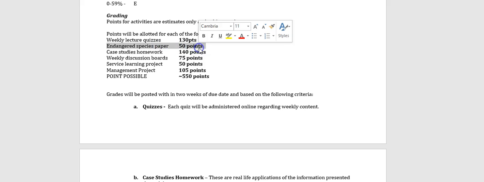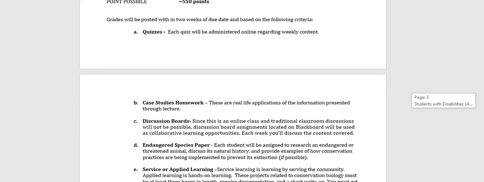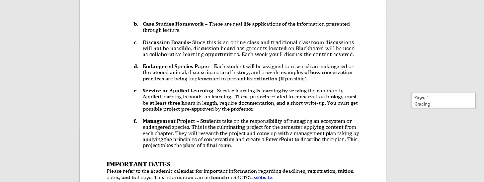You'll do an endangered species paper. It's not too bad. You'll do a service or applied learning, where you'll go out into the world and apply what we're learning. It's my favorite. And then instead of a final, you'll have your management project, where you apply your knowledge from the semester to help manage and preserve either an endangered species or ecosystem. So this is a little more content on each of those.